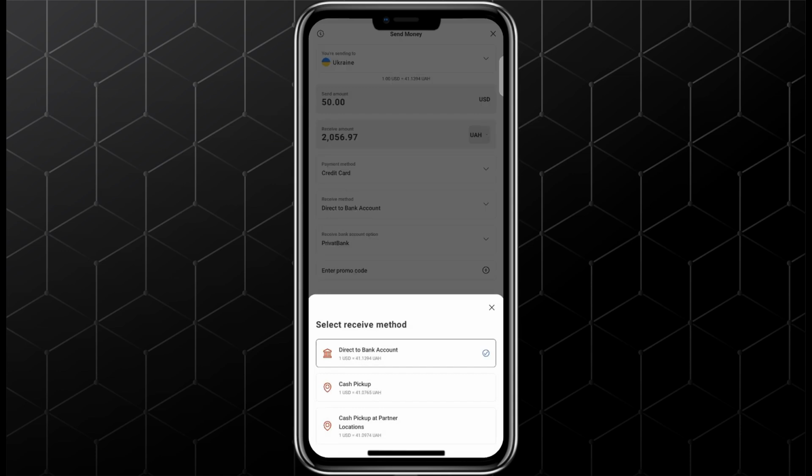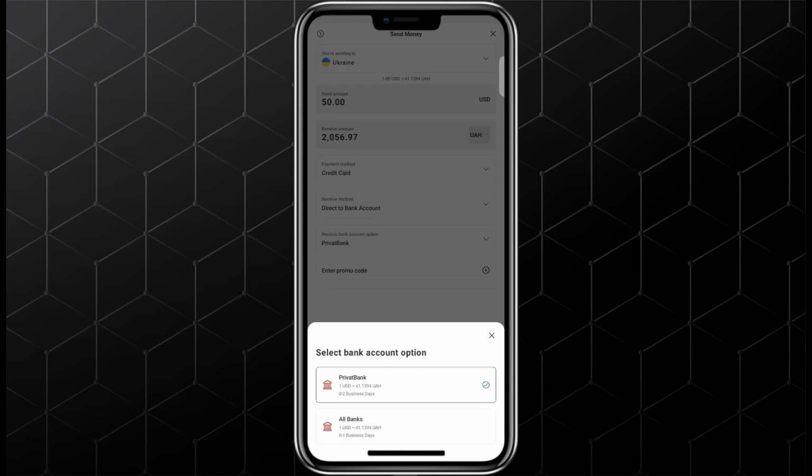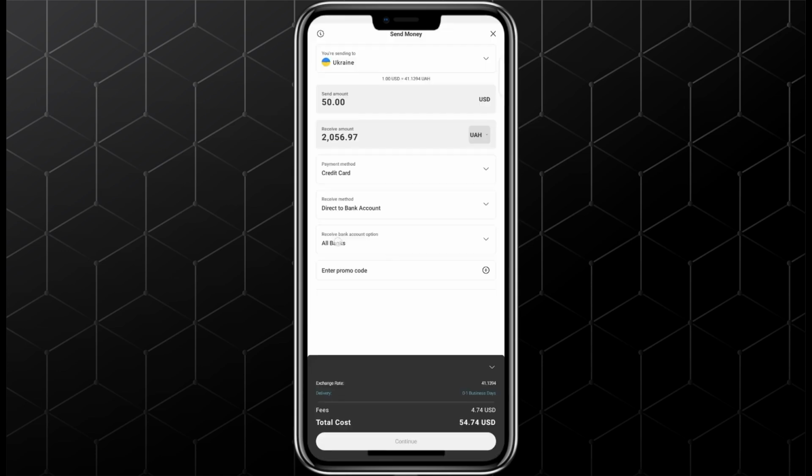Once you've chosen the payment method, select how the recipient will receive the money. This could be cash at a location or a bank deposit. For bank deposits, you may need to specify the receiving bank, like a private bank or all banks, depending on the country. If you have a promo code, don't forget to enter it in the field provided. After all the details are filled in, tap the Confirm button at the bottom of the screen.